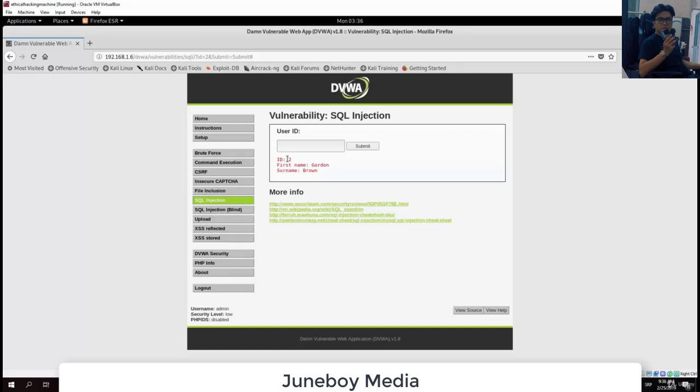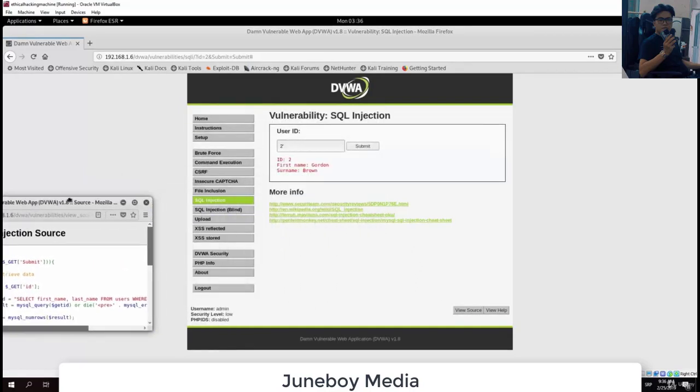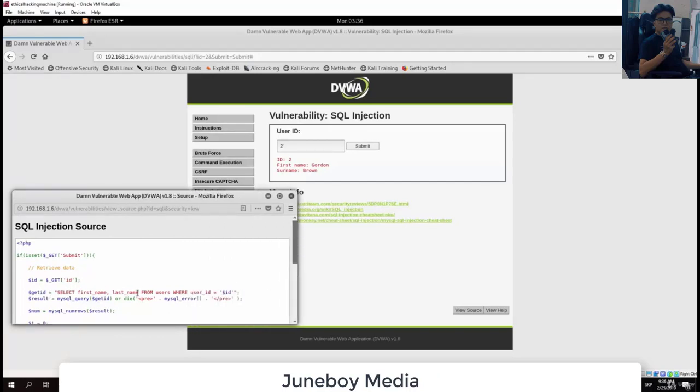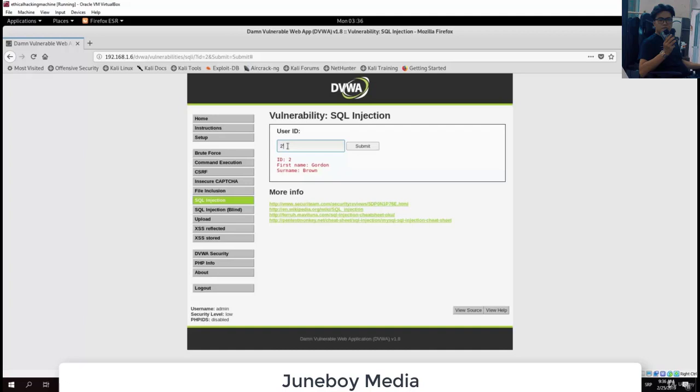So let us try to type 2 and add the apostrophe, which would correspond to the first apostrophe in the source code. Let us keep the source code right here. So for now, it is select first name, last name from users where user ID equals 1 apostrophe, 2, then the second apostrophe, and then we can check right here, for example, AND, which is SQL syntax, and 1 equals 1. Now, let me delete the last apostrophe since we already have it specified in the source code.